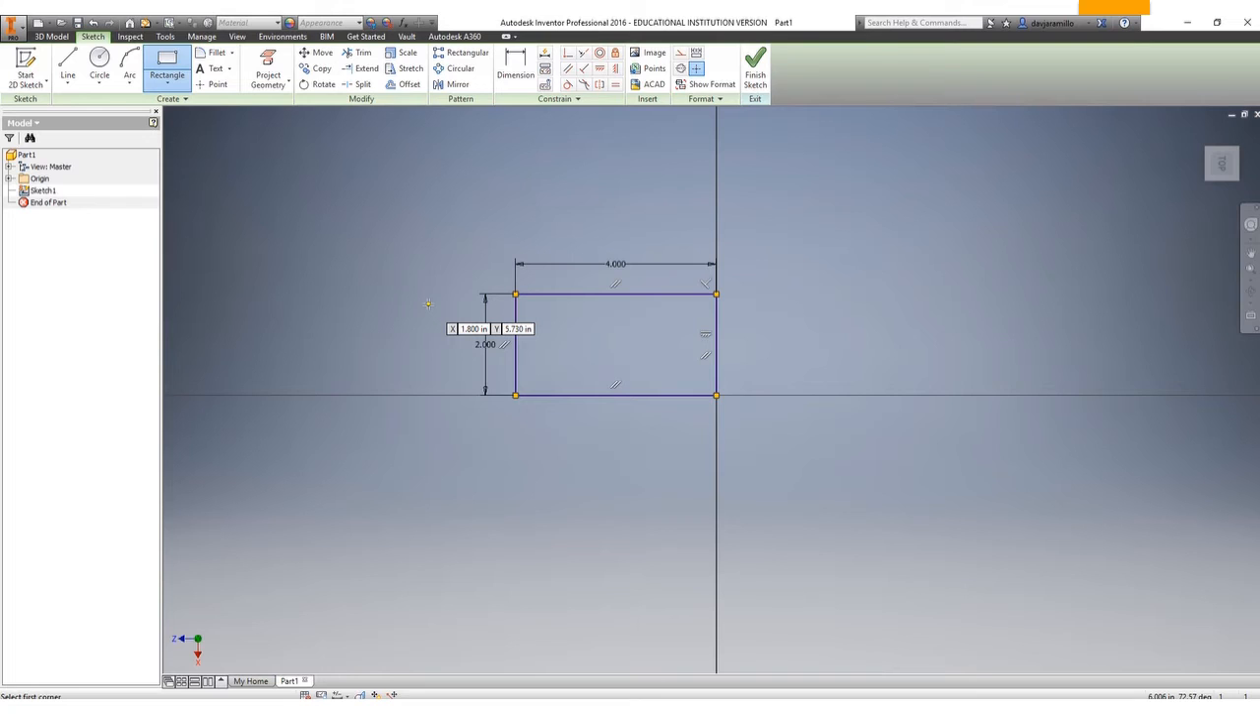Is everybody doing okay so far? Not hard, right? We've got our rectangle complete.